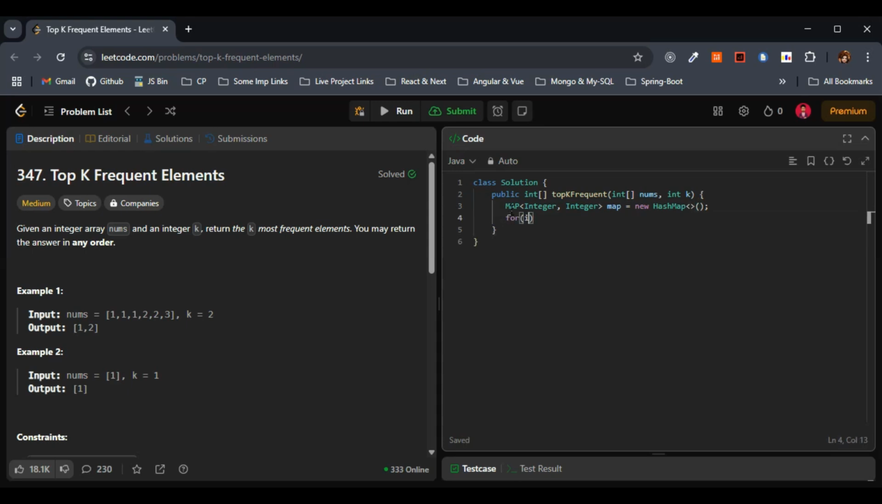So the first step is to count the frequency of each element. I'll make use of a simple for loop, for integer n of nums. I'll make use of the put method, with n as the key. We have to get the value or the default value, so I can make use of the getOrDefault provided by the map. I'll go with map.getOrDefault(n, 0) plus 1, as this is 0 indexed.